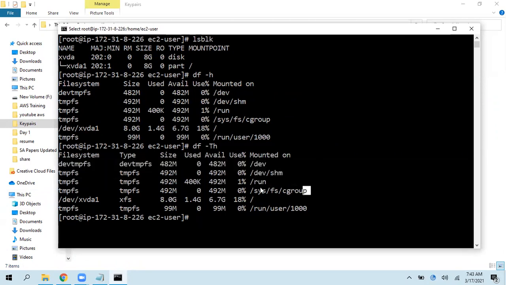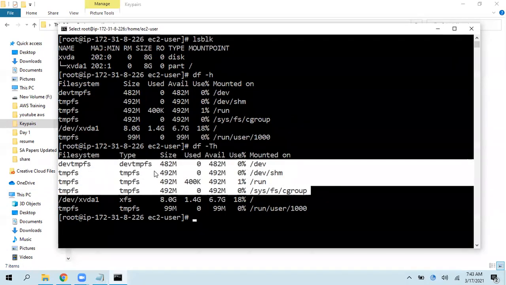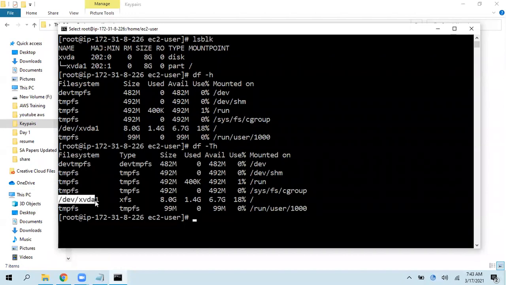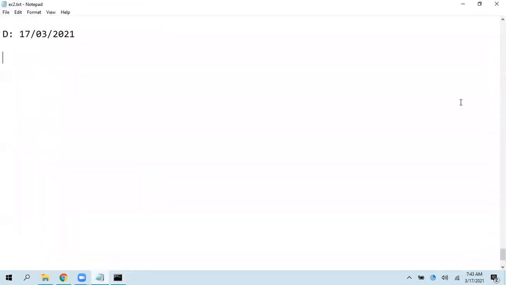These are temporary file systems, tmpfs. No need to worry, the operating system is going to take care of that. /dev/xvda1 contains a file system called xfs. The size is 8 GB. Out of the 8 GB, the operating system has taken 1.4 GB and 6.7 GB is available. 18% is the used percentage and it is mounted on slash. So we are using the lsblk and df -Th commands. lsblk is going to list all the block-based devices.